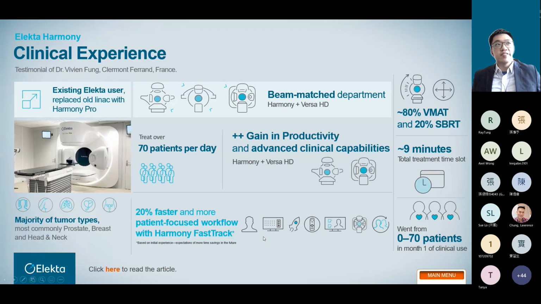Based on some of the testimonies that we have from Dr. Vivian Fong in Clermont-Ferrand, France, they are existing Elekta users, and they replaced their old Linac with a Harmony Pro, and they are able to beam match this Harmony Pro with the existing Versa HD machine. What happened was that they started to treat patients on Harmony Pro, and it went from 0 to 70 patients in 1 month of clinical use. And that's very impressive because Elekta Harmony is a high performance Linac.